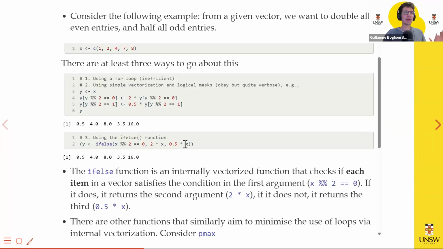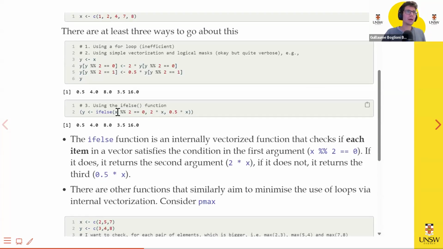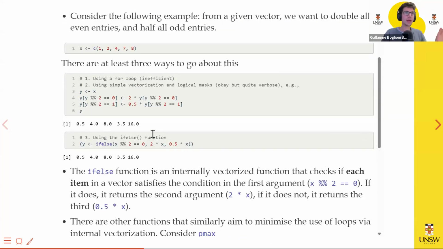So ifelse in general, I really think you should know it. Let's explain. Ifelse is checking a condition, but careful, for every element of a vector, and then doing something for each element of this vector. In this specific case, remember x is a vector. So if the remainder of the division by 2 of an element in the vector is 0, this indicates we have an even number, then we shall multiply that element by 2. Otherwise, we should multiply it by 0.5.